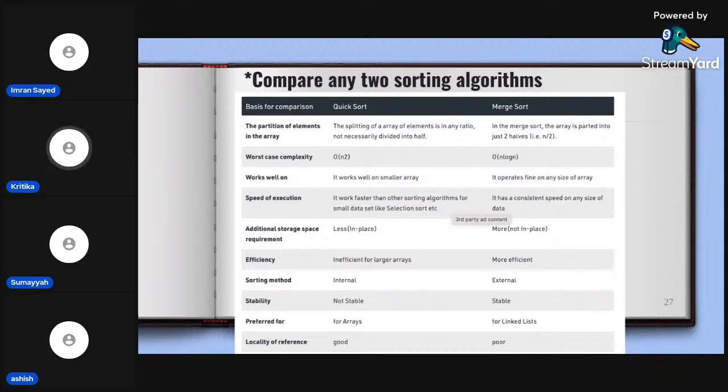So sort of a small data set like selection sort, and merge sort has a consistent speed on any size of data. For quicksort, the additional storage space requirement is less because it happens in place, and for merge sort it is more because it does not happen in the same place. The quicksort efficiency is inefficient for larger arrays. Merge sort is more efficient.